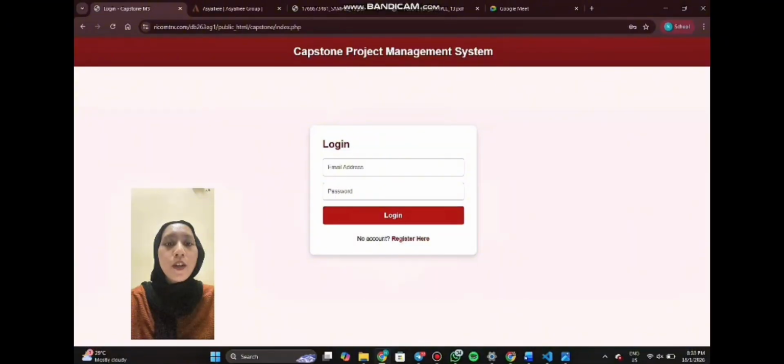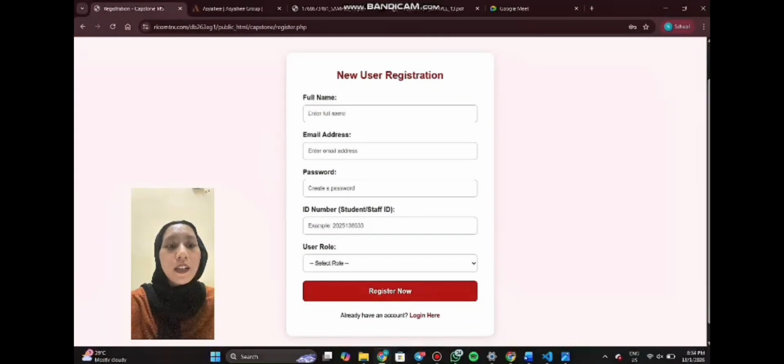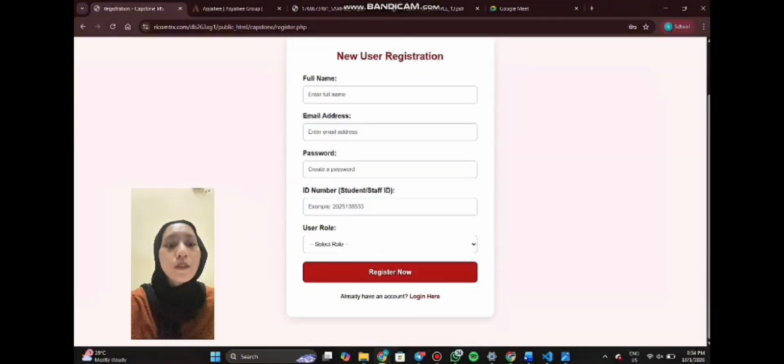Next, I will present the supervisor role in the Capstone project management system. Before accessing the specific dashboard, every user must register an account by clicking register here. So this is the registration interface. The system requires standard identification details, including the full name, email address, password, and a unique ID number for student or staff. The most important feature here is the role selection. Users must specify whether they are registering as a student or a supervisor.